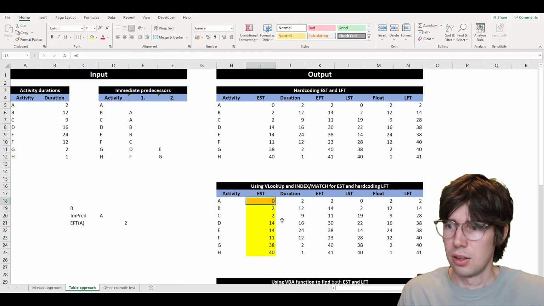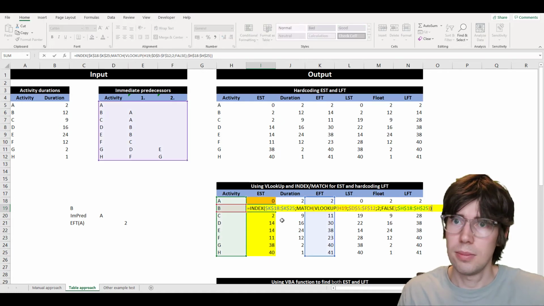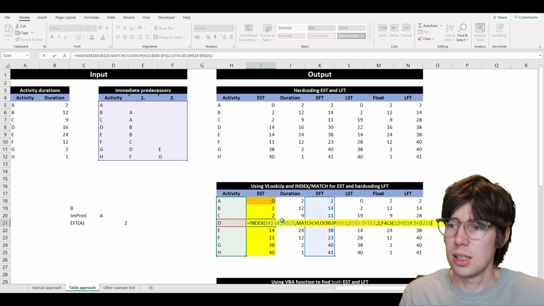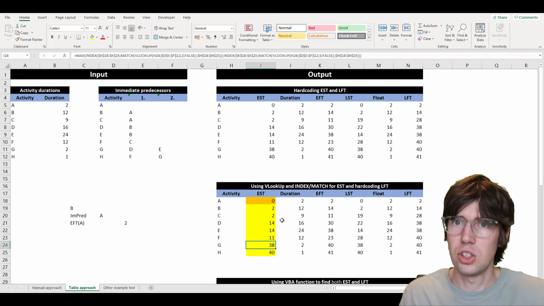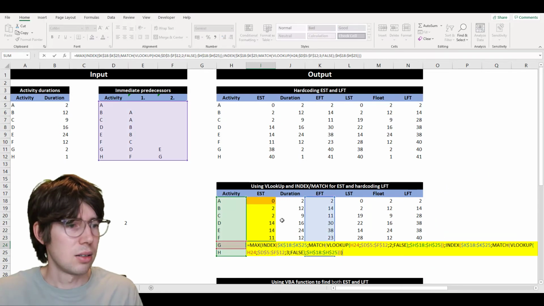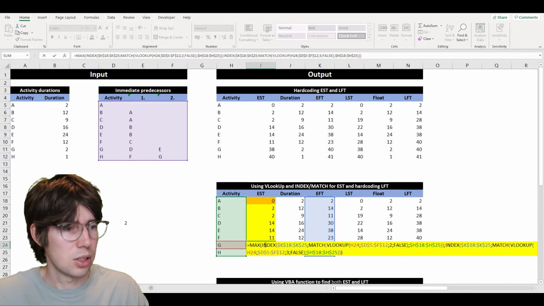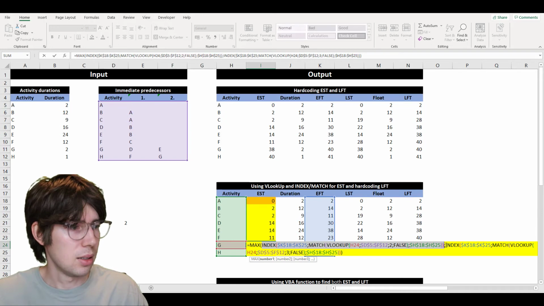So for the first activity, by definition, that's 0. So I didn't use the function there. Here we have this combination of VLOOKUP and index match. And I'm just doing that again and again and again until I get to G and H. And here, something happened. Well, here I have done this approach twice. So let's see, here it is, one time, and then another time.